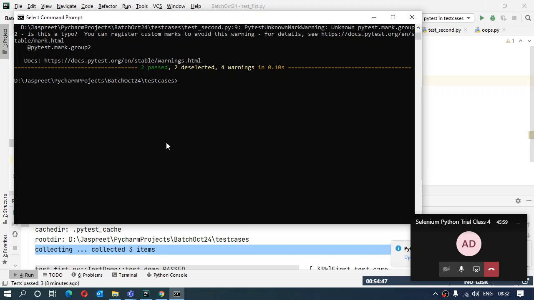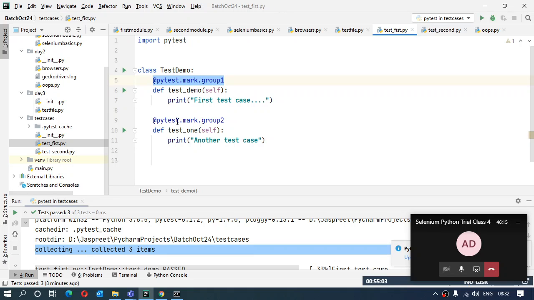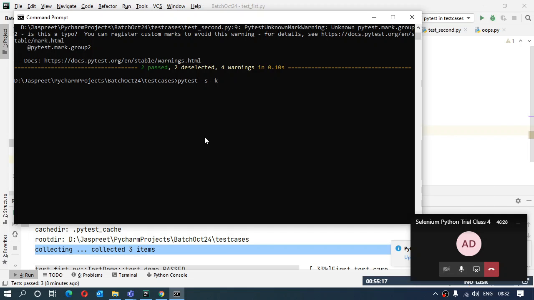Also, if you want to run a specific test case from a particular module, what you can do is use another marker, -k. Now from this module, let's say from test_first, I want to run this test1 only. Here in the PyCharm window, I have this option to run, right? But if I have to do it from the command prompt, then how will I be able to do it? So -k is the marker to specify it.